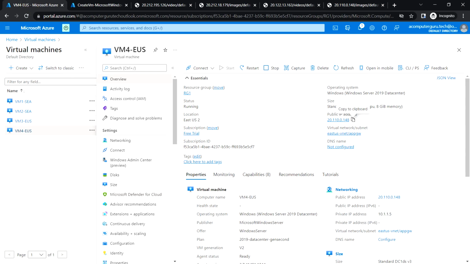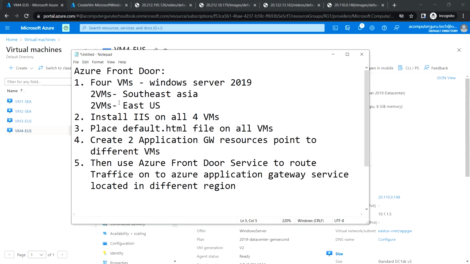Okay, so now we have configured 4 VMs, 2 in Southeast Asia and 2 in the East US2 region, and installed IIS on all the VMs and placed the default.html files.